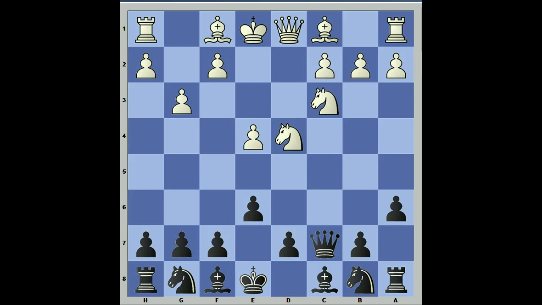So with g3, typically when the knight comes out early to c3, one of the main reasons that we put the queen on c7 is eyeing the potential c3 knight. So we play bishop b4.